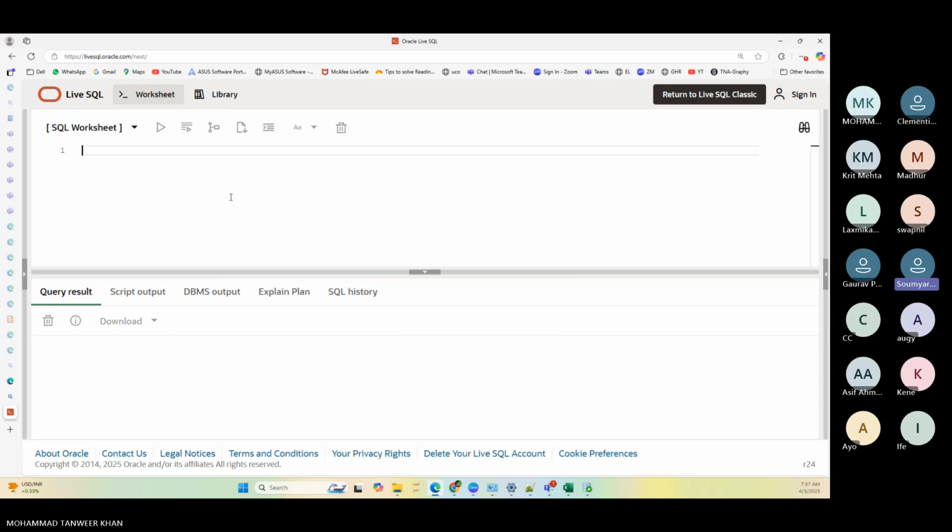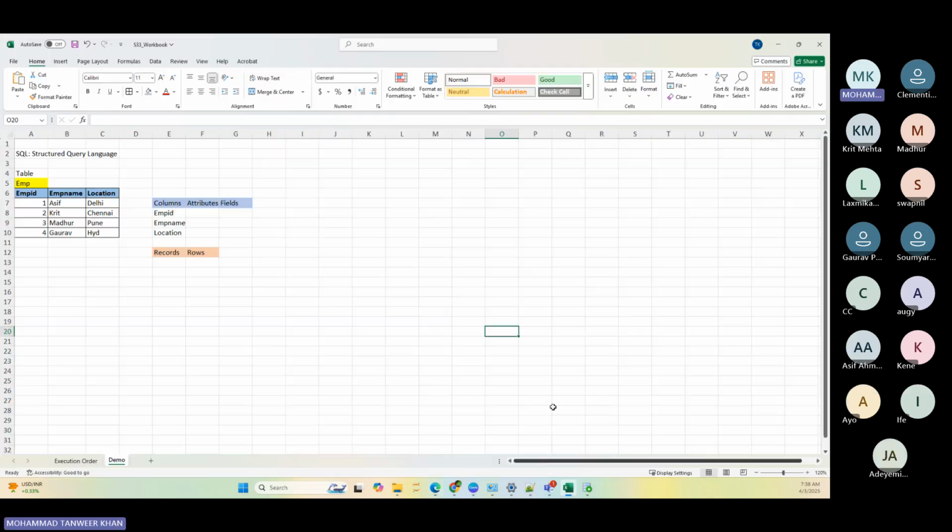Yes, clear, sir. Okay. But still, if you are getting stuck while practicing on it, you take the screenshot. Whenever you're getting stuck while practicing SQL queries or anything, you take a clear screenshot and post it in the group and tag me, Tanveer, saying I'm facing this issue. Our team will help you there.